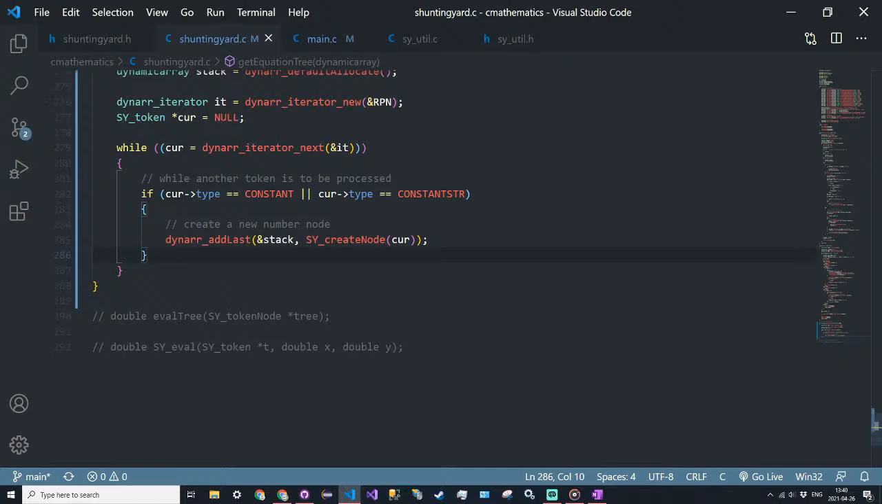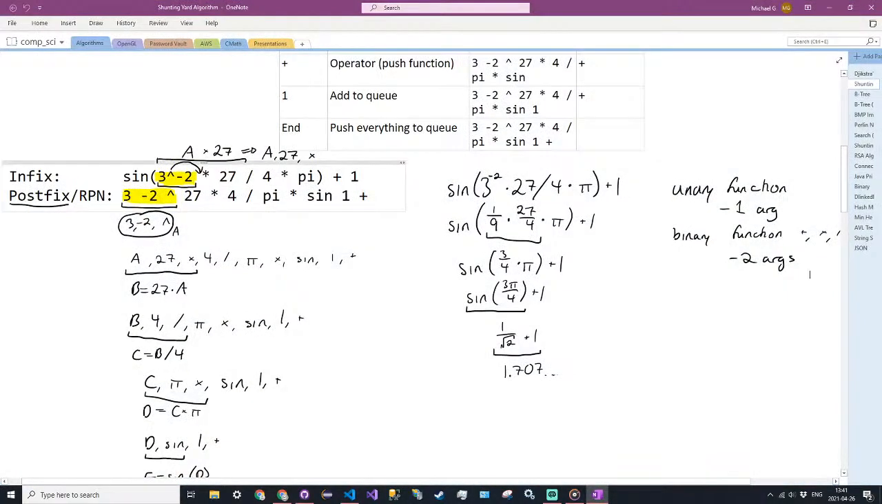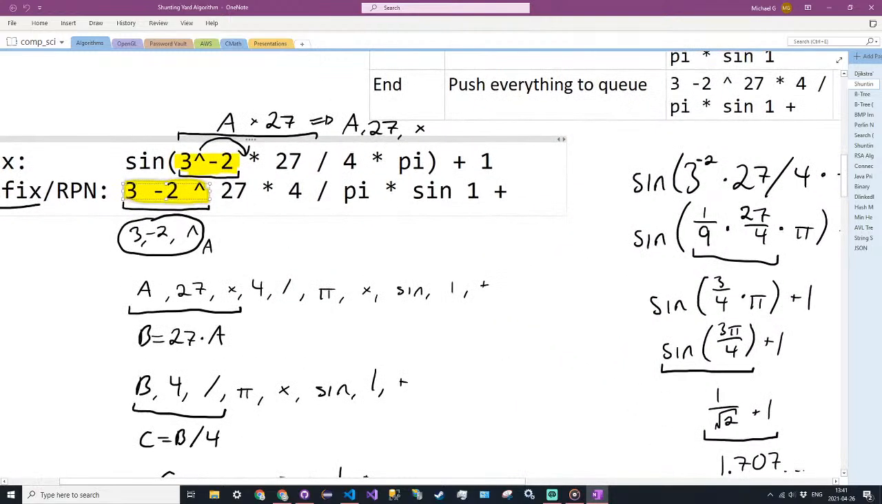Essentially, when we look at this reverse Polish notation, we start with the 3. We push a number node. Then we go to the -2 and push a number node. Then we get to the exponent, and we are going to create a node for the exponent, but the children of this exponent node will be the last two elements on the stack. So it'll be the 3 and the -2.